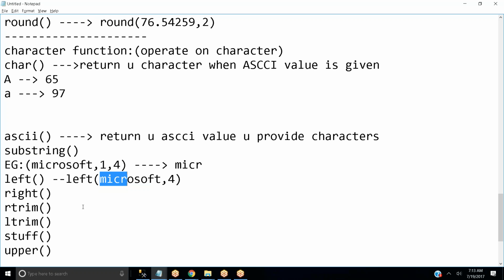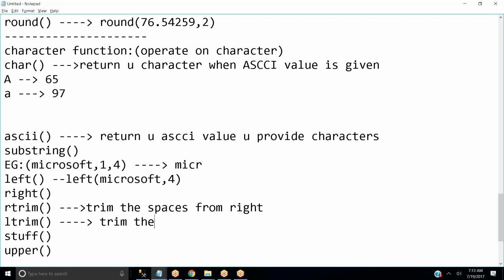This is how you can use your left as well as right functions. Now what is the other function? Rtrim. What is Rtrim? If there are any spaces, or the given sentence is not in a constructive way, it will make it correct. It will trim the spaces from the right-hand side. And what is Ltrim? It trims the spaces from the left-hand side.